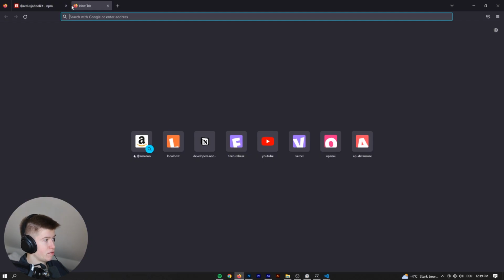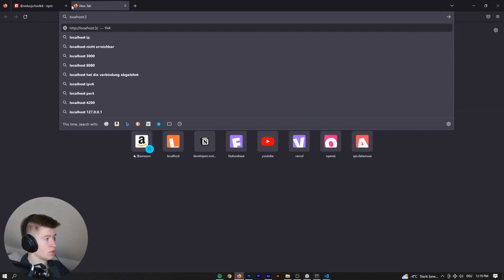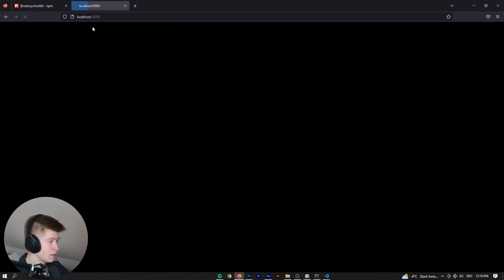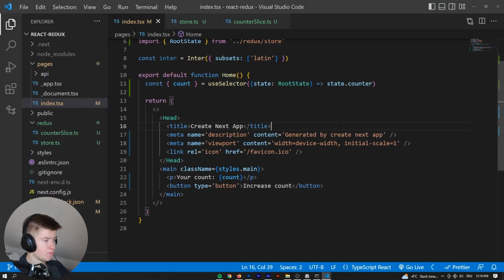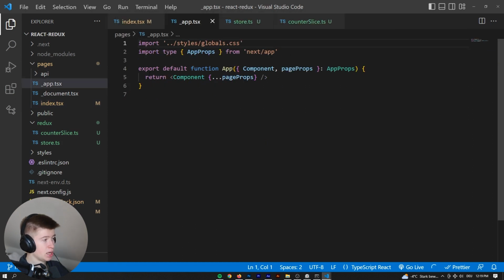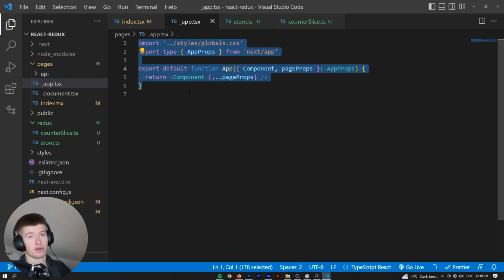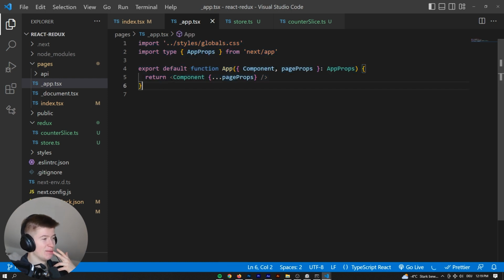Let's go into Firefox and then localhost 3000. There we go. And could not find React Redux context value. Please ensure the component is wrapped in a provider. Good point. That's what we didn't do. So let's go into our app, or if you're following along in Next.js 13, that would be the root layout component, or if you're following along in React, that would be your main component as well.